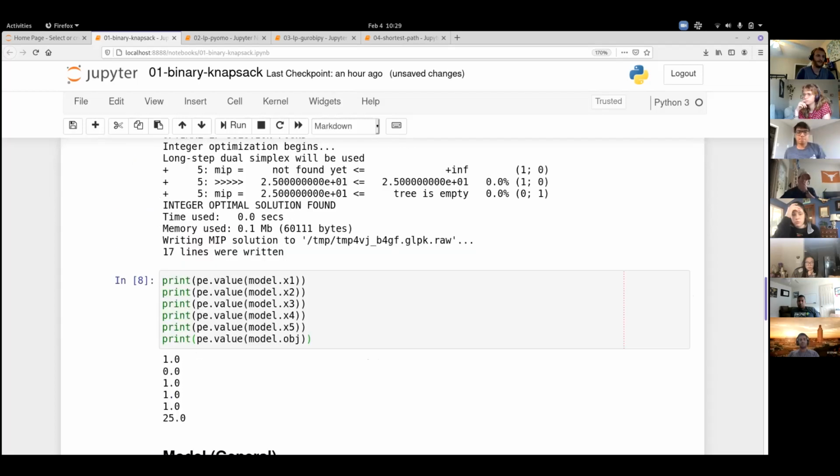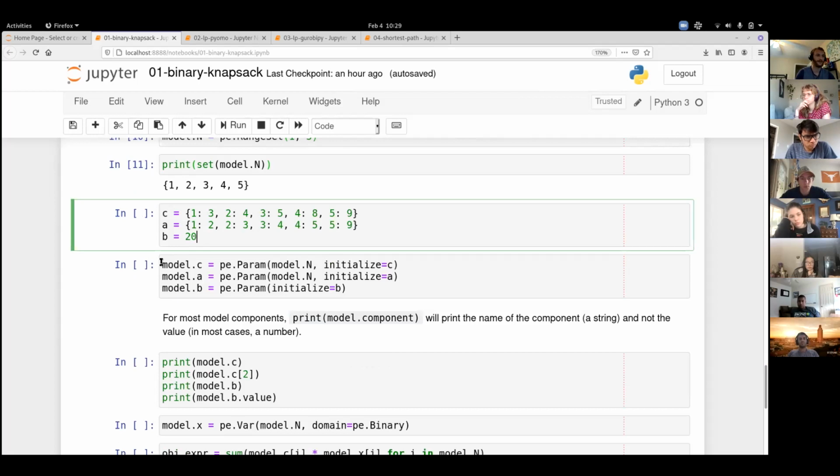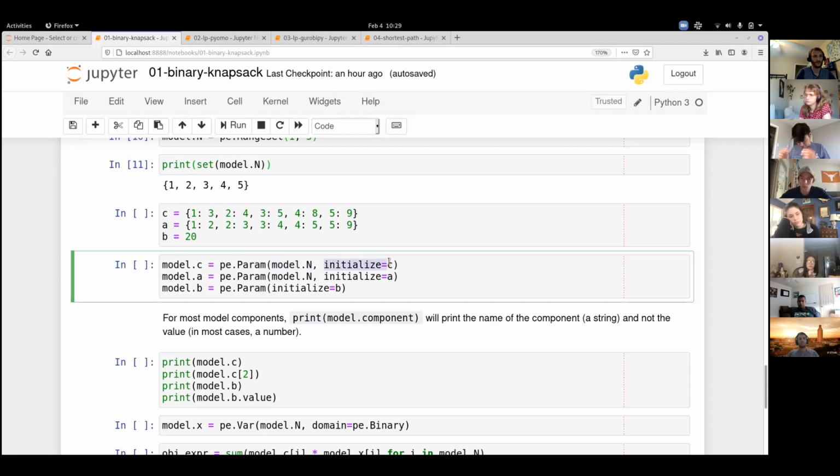And we repeat that for the rest of the indices, and then again for A, which are the constraint coefficients. And then we define the right-hand side of the constraint, B equals 20. Now we've just defined these as normal Python data structures. However, we need to attach these to the model. So let's say model.c equals a param. We did not use this before. A param that's indexed in N, and we want to initialize it using C.